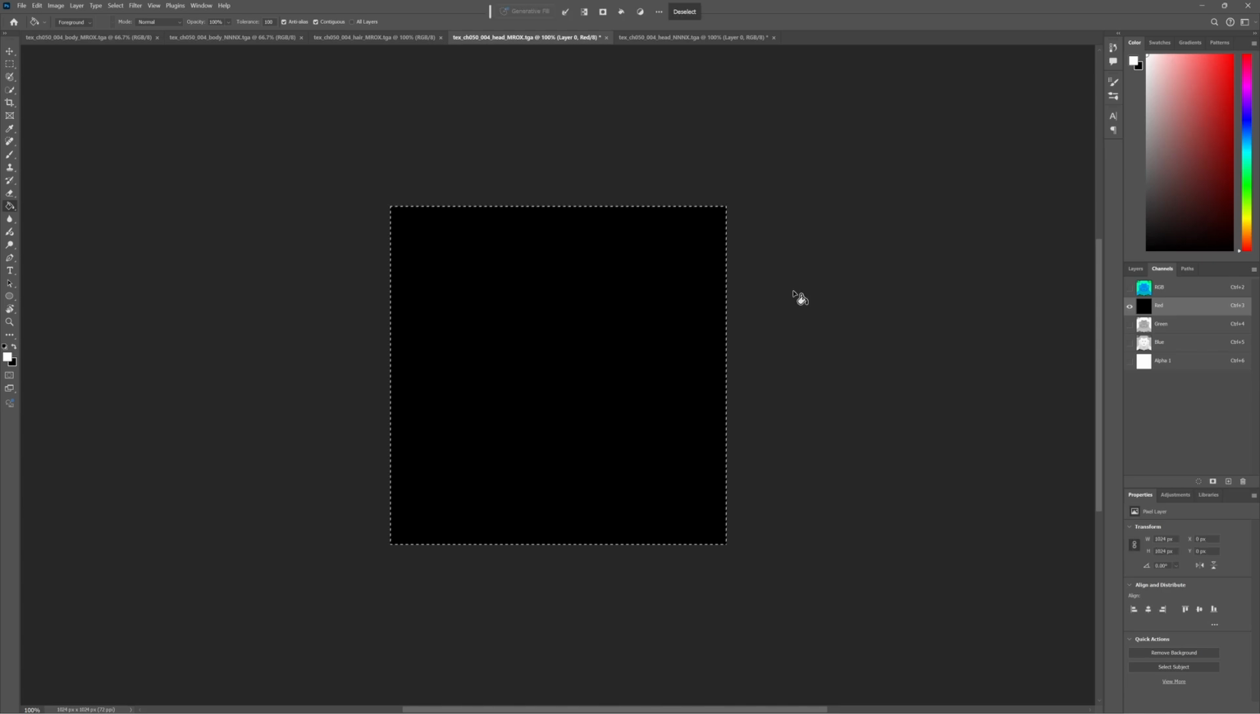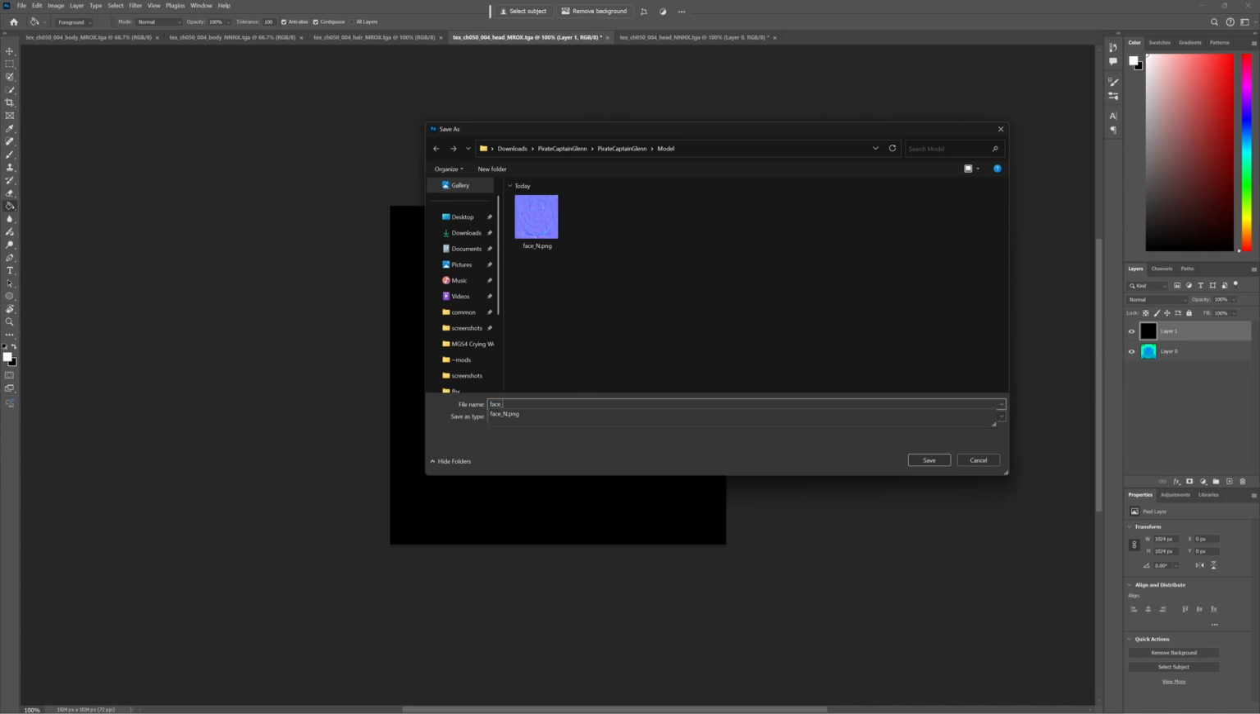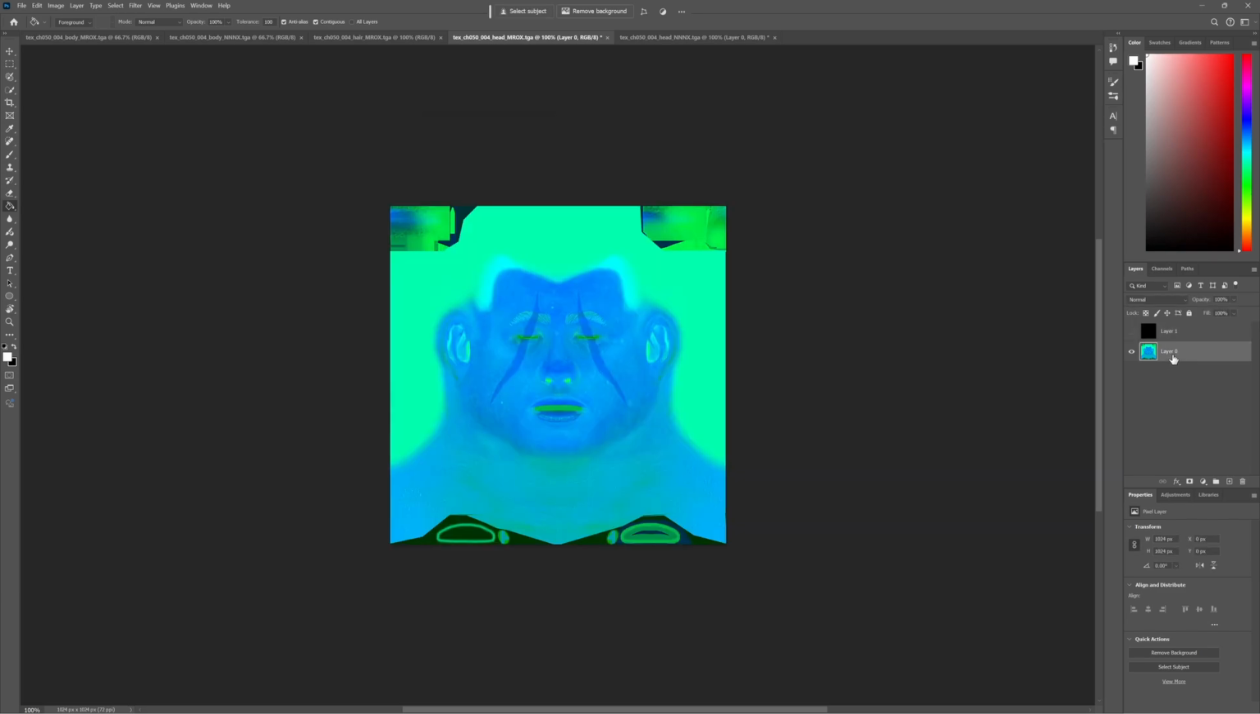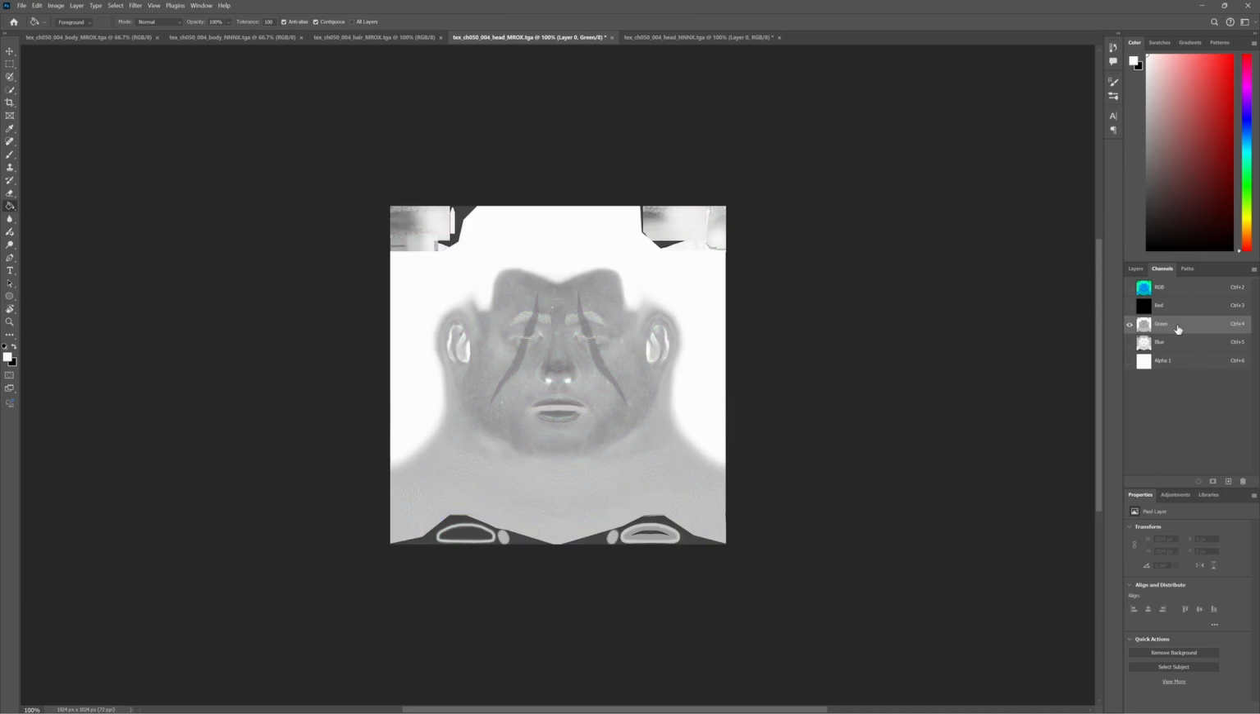So I'm going to hit Control A, Control C, and I'm going to add in a new layer and paste it in. I'm going to export it, and I'm going to call it Face MR. The reason it's going to be called MR instead of metallic is because this is how Rebirth names textures. So it's going to be MR. And we're going to go ahead and save it. We can hide it and then go back to our channels.